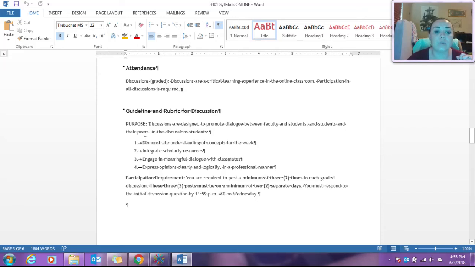And I have a little rubric for what I'm looking for. Understanding the concepts of that week, scholarly outside materials. If you choose to integrate outside materials to help you respond to the post, you're going to need to cite those so it's not considered plagiarism. Just make sure you do that. I don't care what kind of citation method you use. APA, MLA, Chicago, none of that matters, as long as you're consistent.